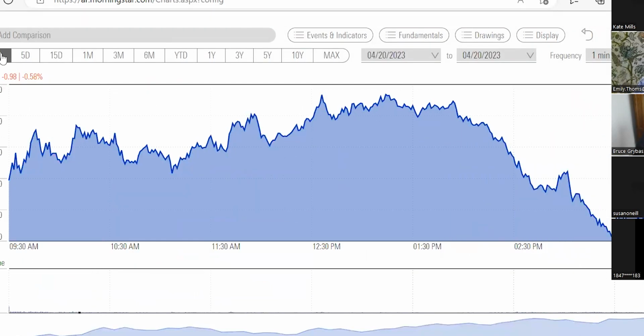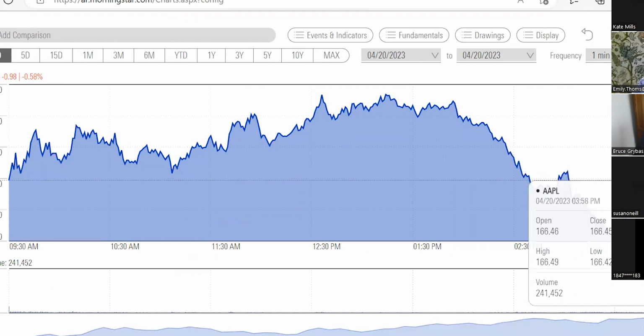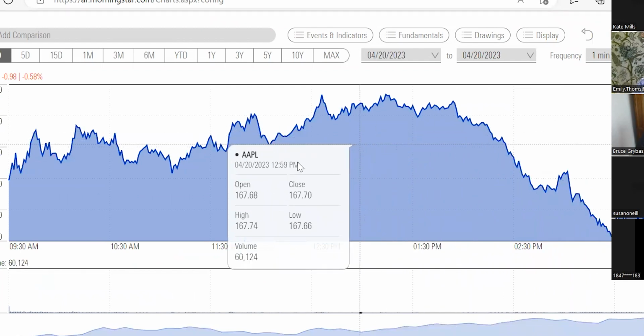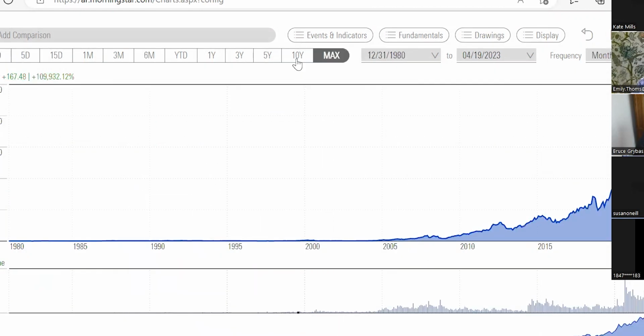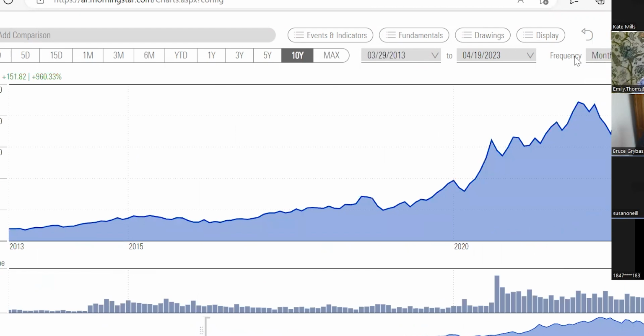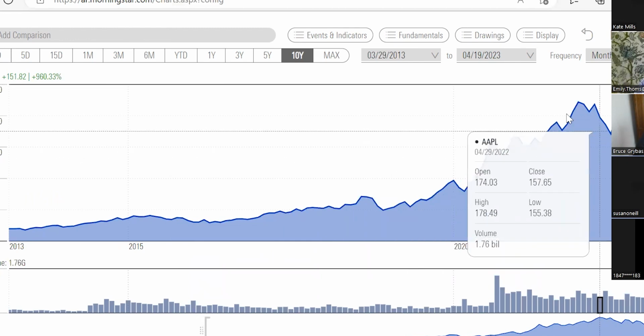Right now we are on 1 day and 1 minute frequency, and you can see how the price has traded throughout the day. You can also enter the dates you're interested in here, or you can go to max and get the historical data, 10-year. You can update this to the frequency that you want. You could add a comparison. Let's say we wanted to compare Apple with another stock, with Microsoft or one of its competitors. We could put in that comparison and see the two there.